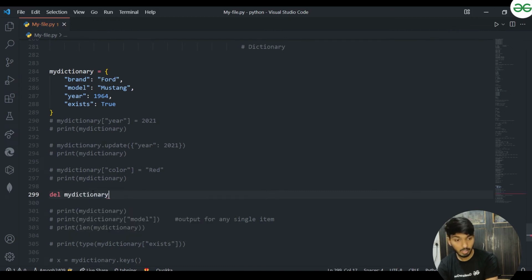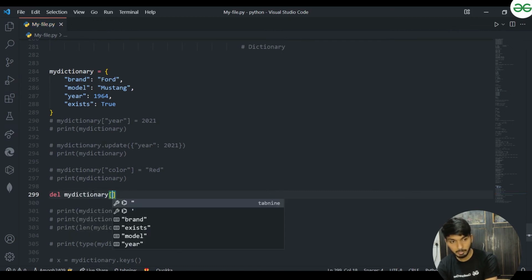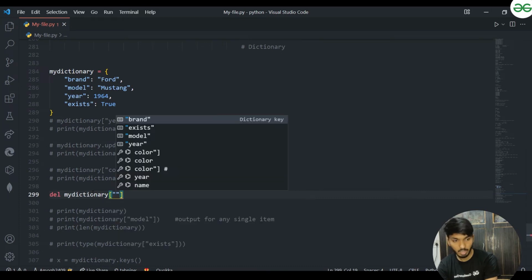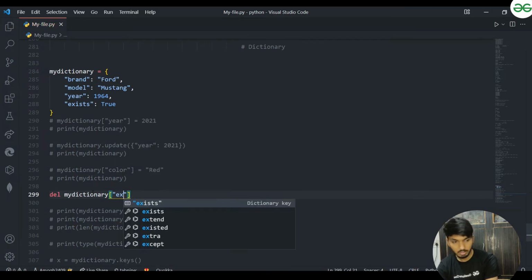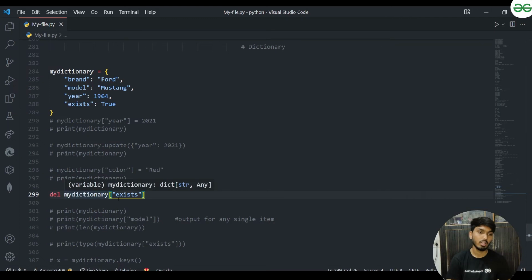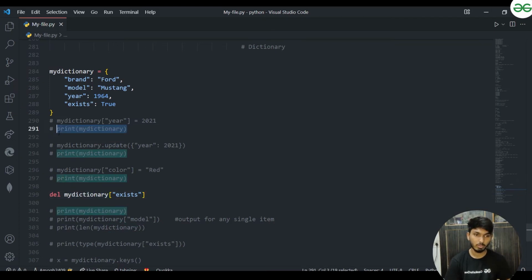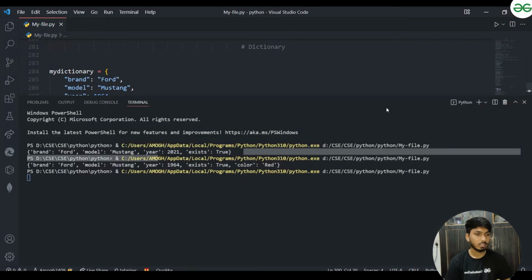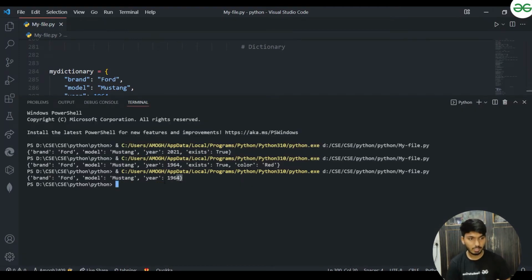Inside del we'll write my dictionary, and inside my dictionary we'll use a square bracket, and I want that exist to be gone. Now let's just do one thing. We'll print it, copy this up right here, and paste it. And now let's just run it. So you can see that the existing thing which was here has gone. And you will notice that the color has also gone, right?